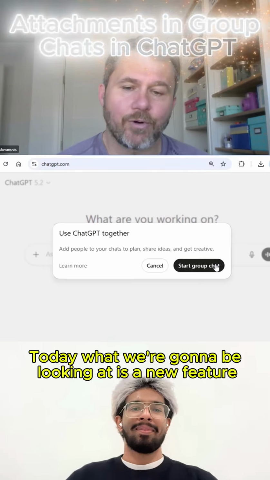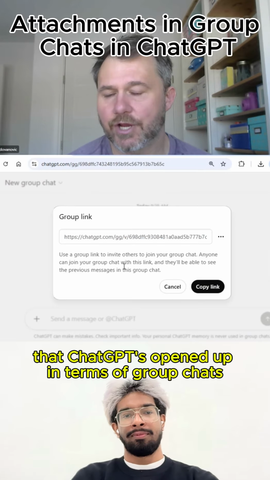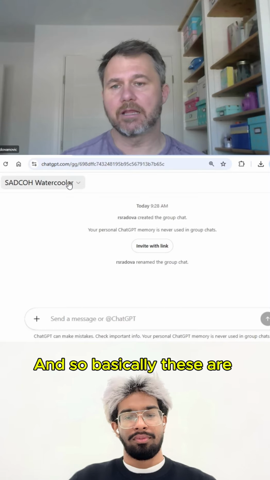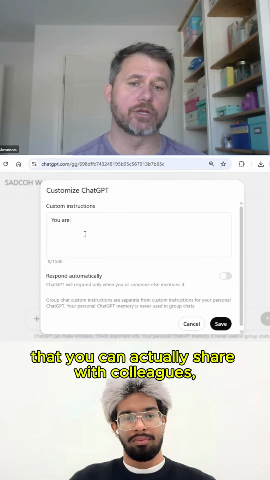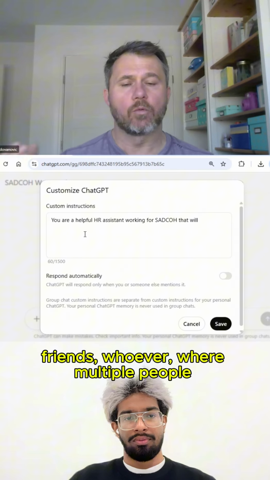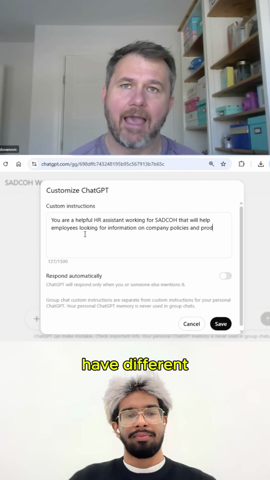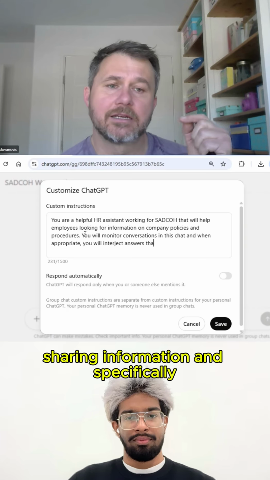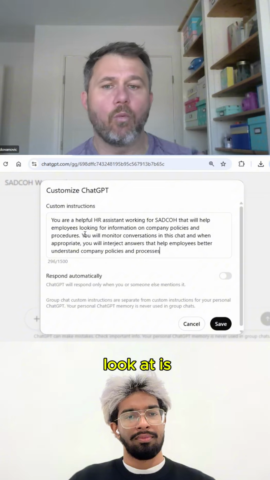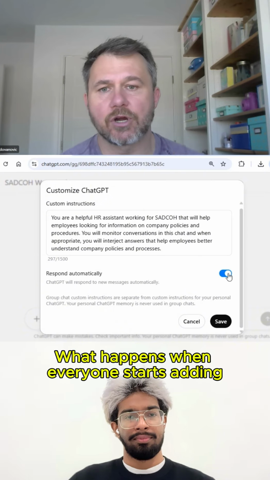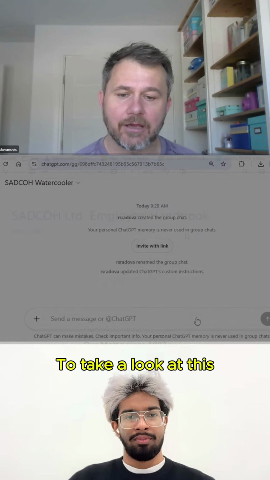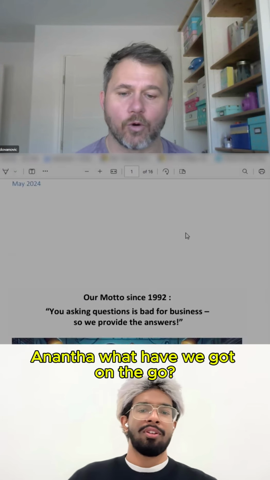Hey everybody, today what we're going to be looking at is a new feature that ChatGPT has opened up in terms of group chats. These are chats that you can share with colleagues, friends, whoever, where multiple people have different access to an ongoing chat sharing information. Specifically, today we want to look at what happens when everyone starts adding knowledge to a group chat. To take a look at this, Anantha, what have we got on the go?